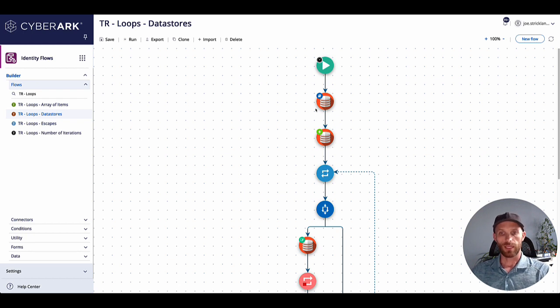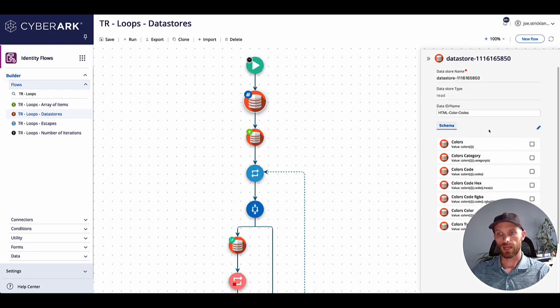All right. Quickly, the first step is just reading in that HTML color codes data store. So you see it's right here. It's the same exact one I've been using. I'm not going to show it again, but it just has those various 6 colors in it, starting with black, proceeding to white, and ending in green.